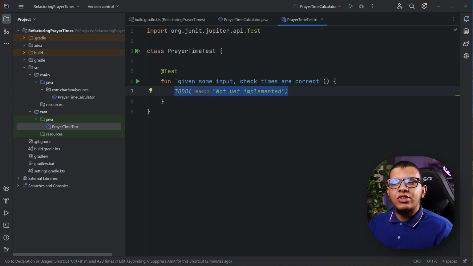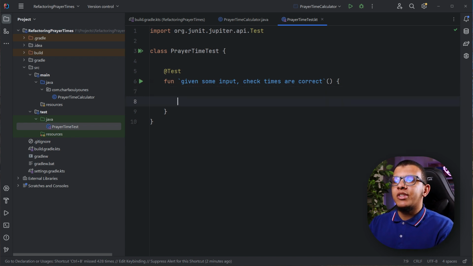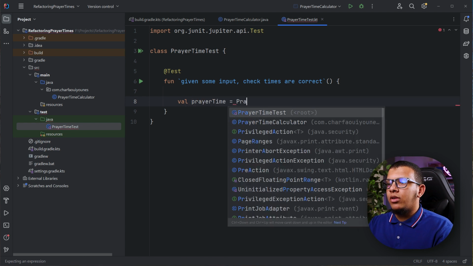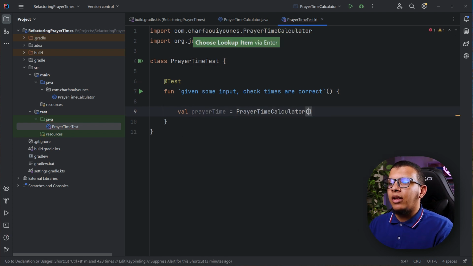This is called a characterization test, or as David Farley called them, approval tests. All right, we are going to write them by hand. So we are going to explore the API. I think we are going to create an object, the prayer time calculator. We are going to create that object.